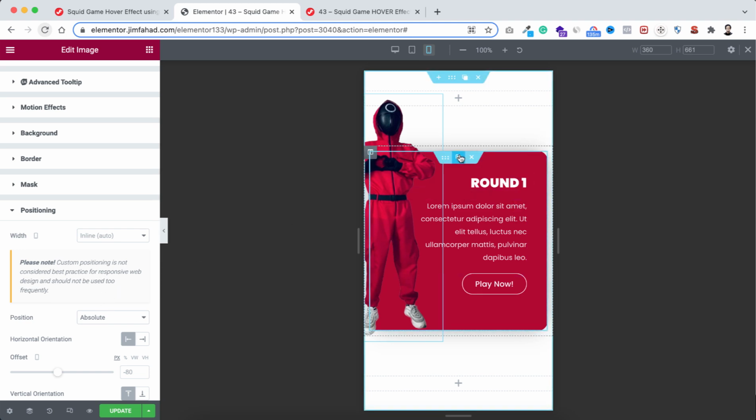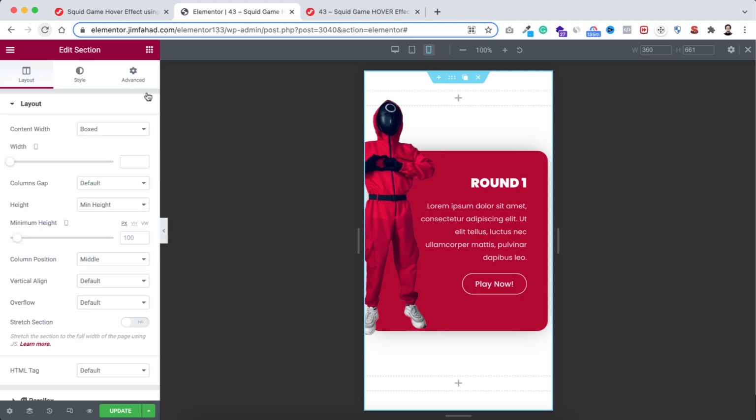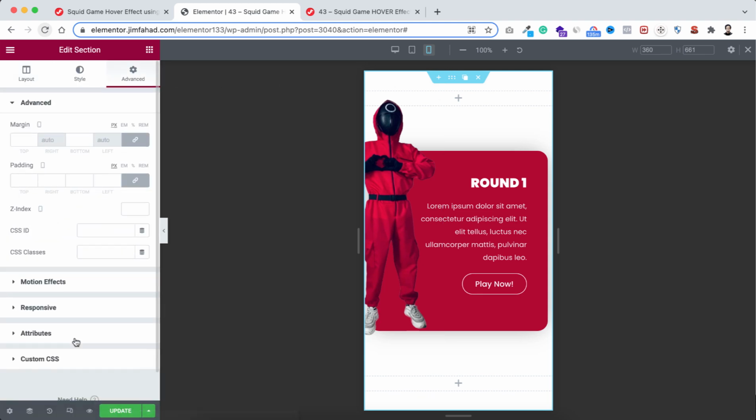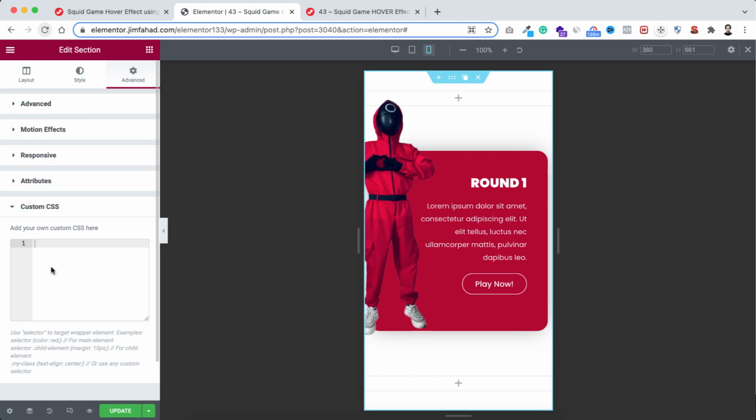For that reason, first let's select the main section, not this inner section. So remember, you are selecting the main section, go under its advanced tab. From here, open the custom CSS field. By the way, custom CSS is only available on Elementor Pro.